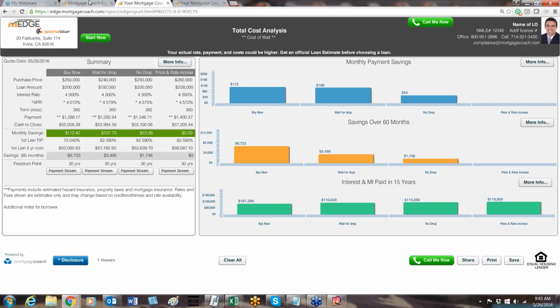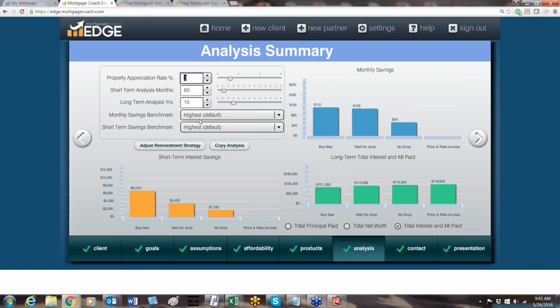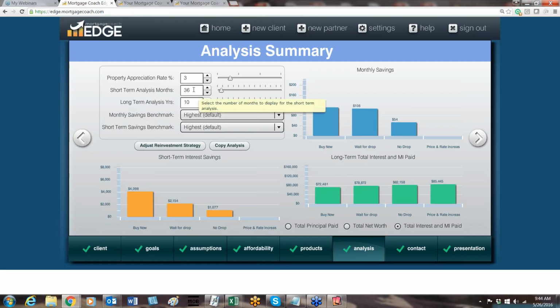So what I'm going to do is go back to Edge. I'm going to my analysis screen, and they're mentioning that they might be moving in 3 years. So let's give them a 36-month look. And they definitely know they're going to be out of there in 10. Their kids are grown. They want to move in 10 years. And I forget, term is in years and short term is in months. And the reason for that is if you're doing a refinance, you can take that number of months, bring it down, and find out where the break-even point is here. So if you're working with refinances, that's why we have months.